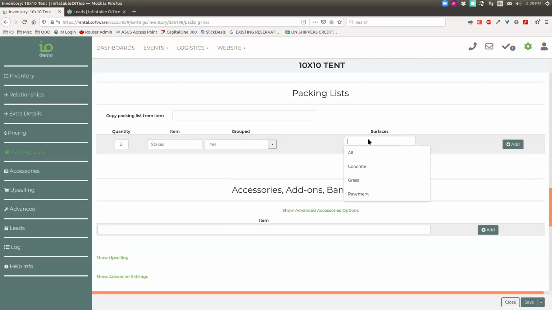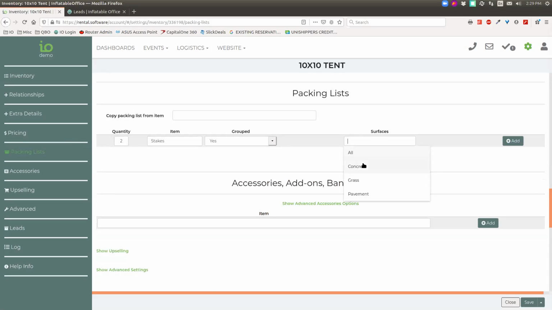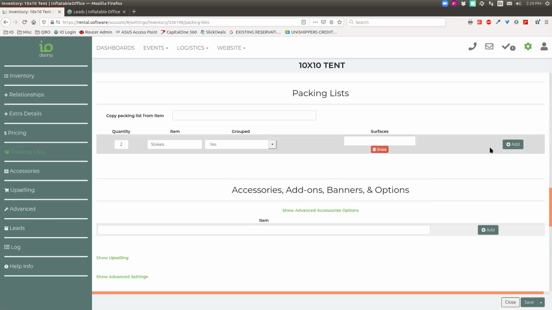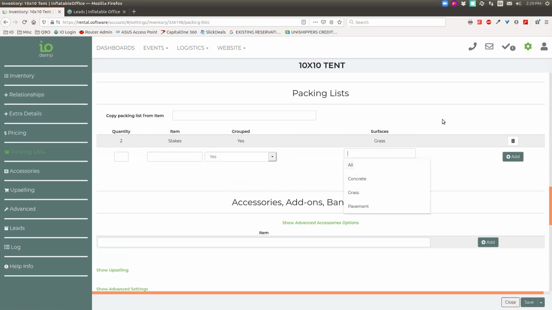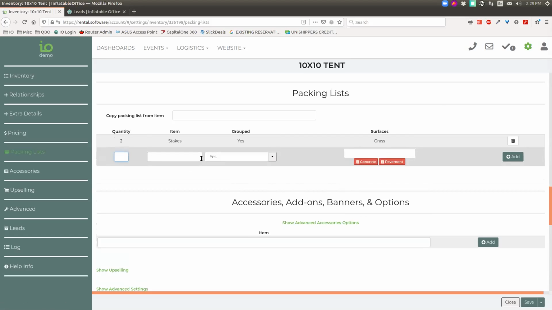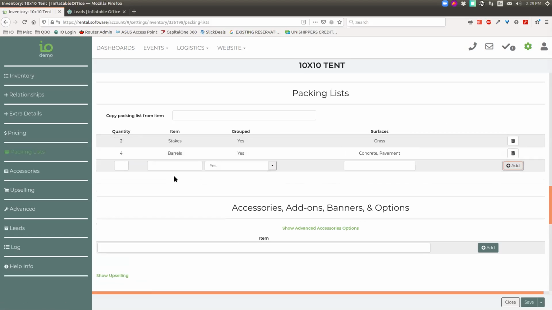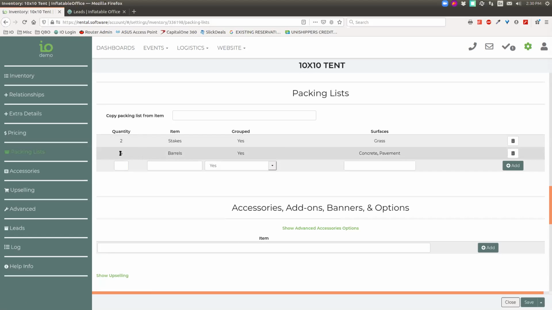So if every time this tent goes out, it's going to be 2 stakes, you would set it up like that. However, if you wanted to say, well, we're only going to do stakes on grass, you would set it up that way. You can do multiple. So you can say, I want this one to be for concrete and pavement. And so I only have to type it in once. I don't even know if that's what you would use, water barrels maybe. But that makes it hopefully a little easier to add them. And you can easily see the packing list item that goes with these different surfaces.